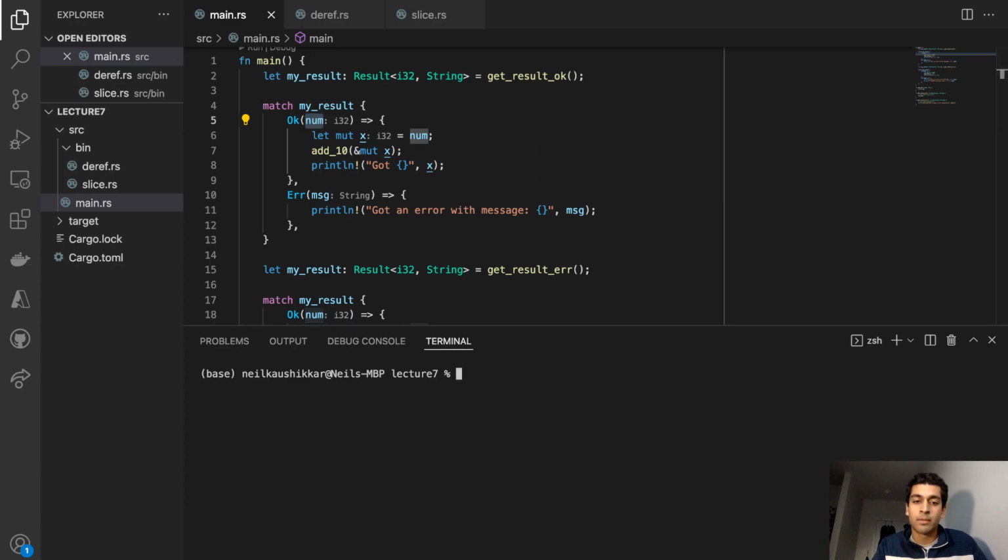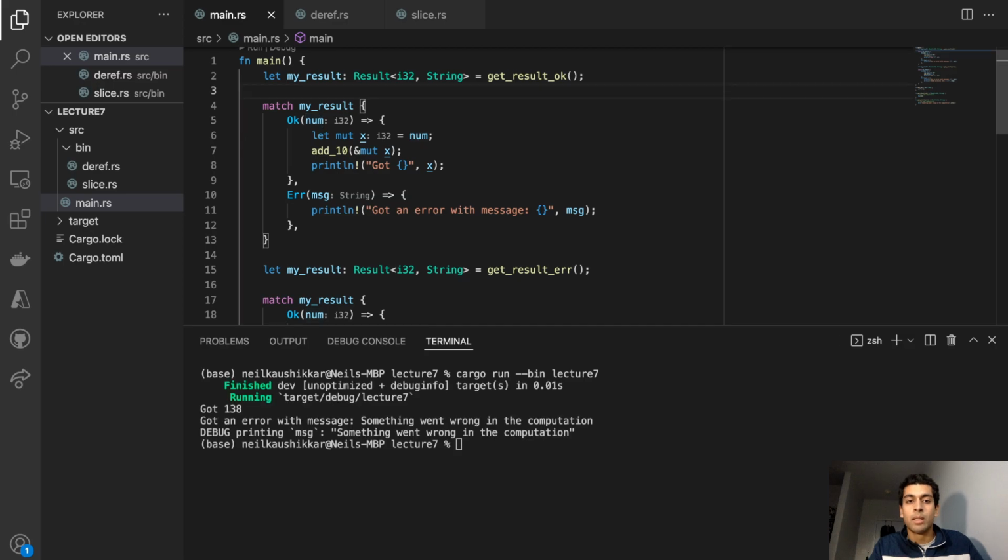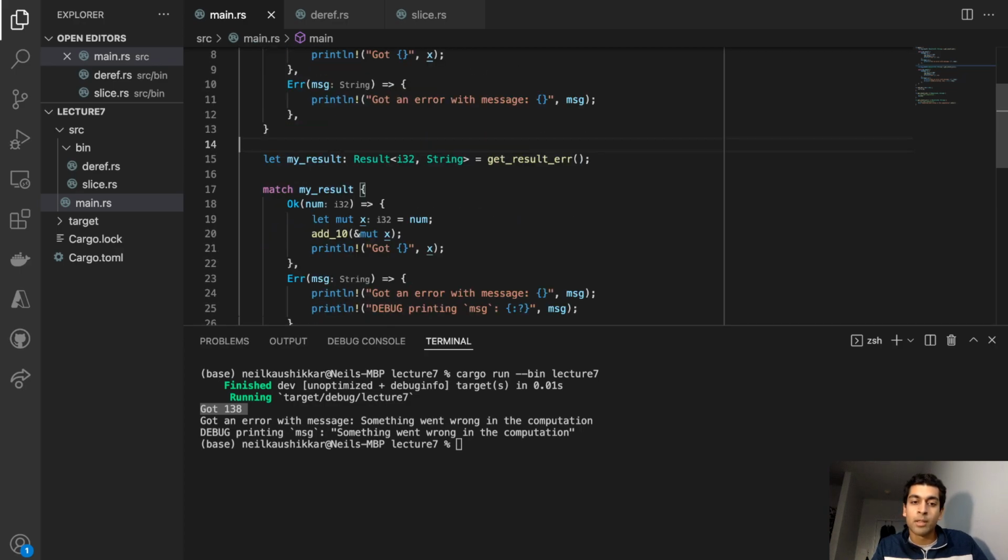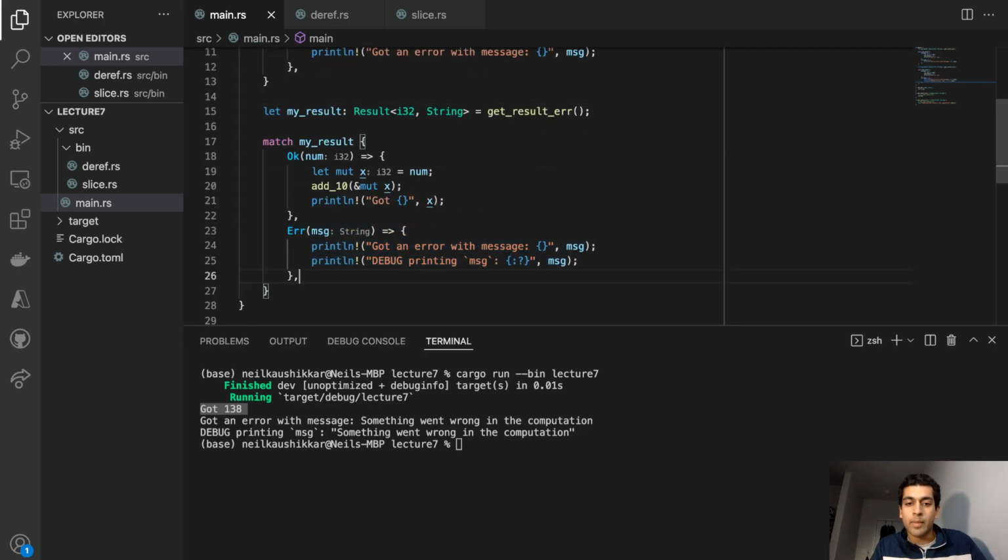So go ahead and run this. So at the beginning, we're getting some results OK, extracting that value and adding 10 to it. So we got 138. Down here, we're getting some arbitrary error. And so we enter this error branch here and printing out that message.